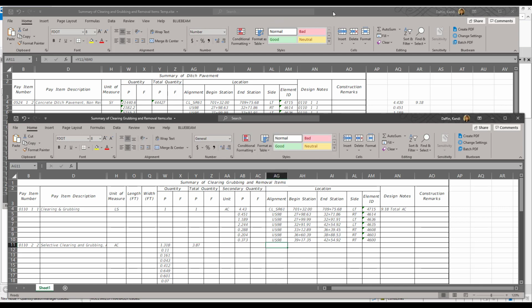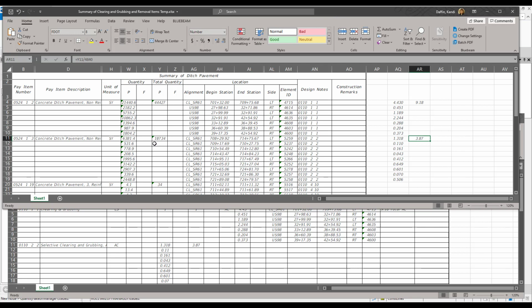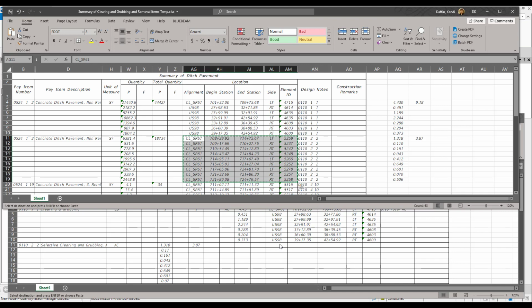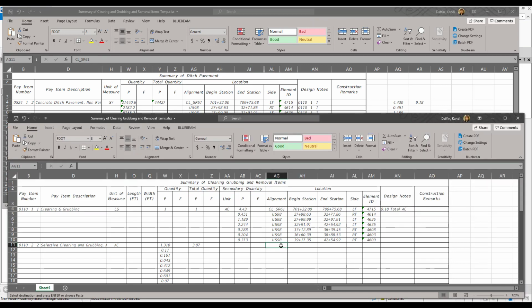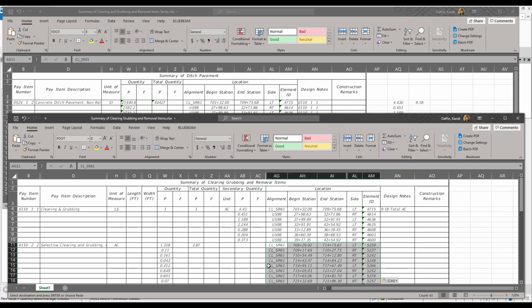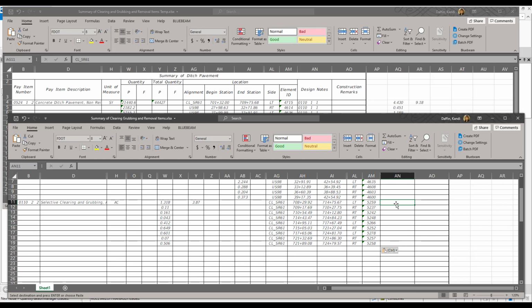Back to the temp file, and let's select the location data rows and columns for the 11022 pay item. Right-click and copy. In the new report, locate the alignment column on the first row of the pay item, right-click in that cell and select Paste Values. Once again, make sure not to leave any blank rows. And on the next line, let's type in the next pay item, 0110 space 4 space 10.